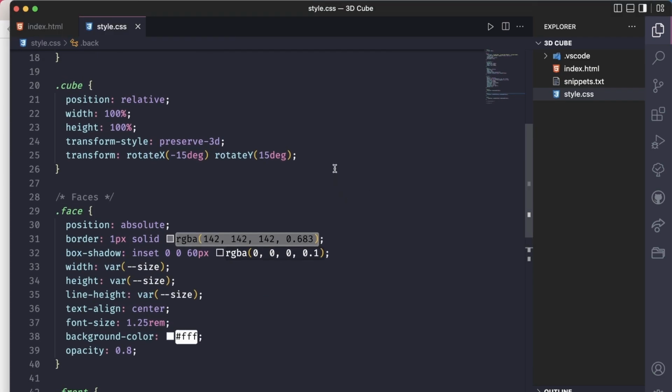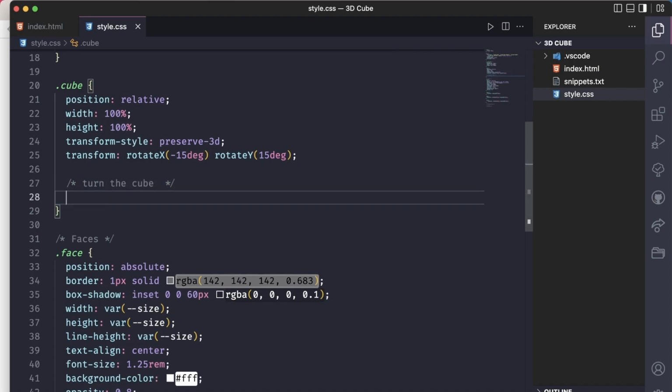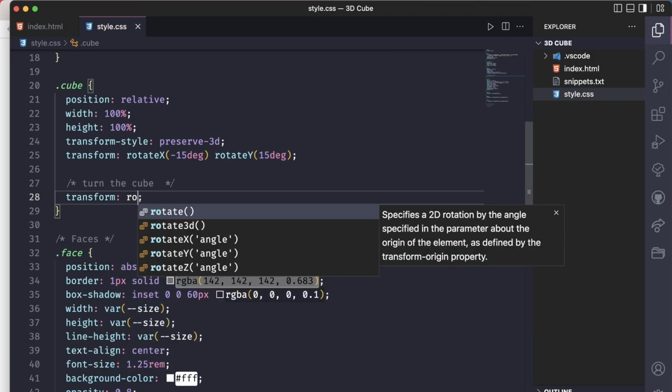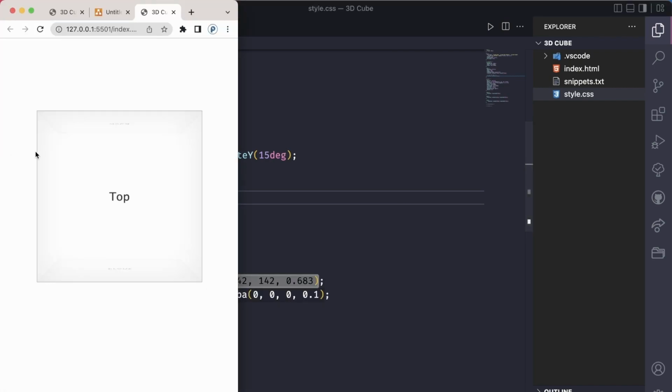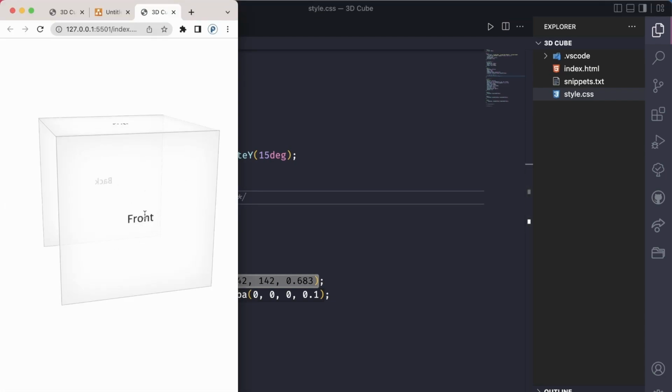And if you want to rotate the cube right here, we can do that. Turn the cube or rotate it, whatever you want to call that, transform, and then this is, I believe, rotate X to a negative 90 degrees. All right, and now you can see this is the top of the cube, and if I comment this out, it's just gonna go back to the front side like this.